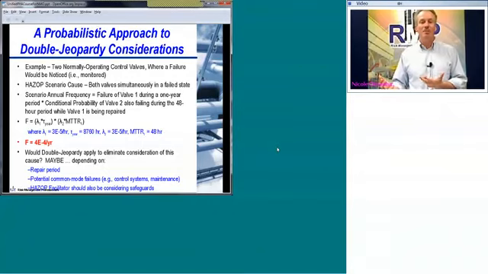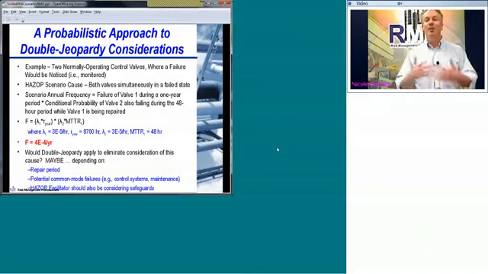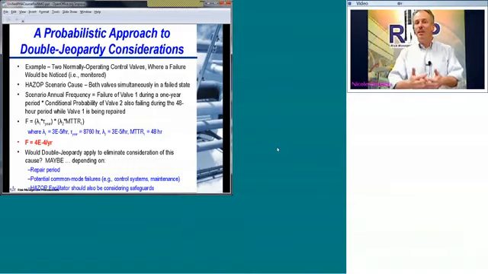Well, your frequency of that occurrence would be the failure of valve 1 during a 1-year period, if you're looking at an annual frequency, times the conditional probability that valve 2 has also failed during the time that valve 1 has failed and is being repaired. Assuming a 48-hour repair period, valve 2 has to fail during that 48-hour period where valve 1 is being repaired.